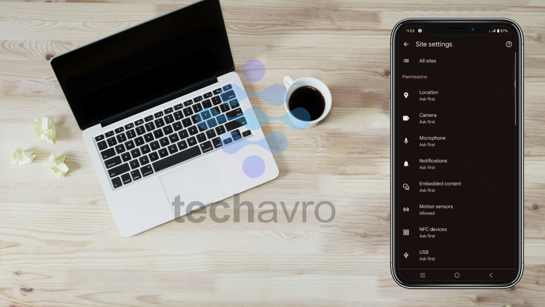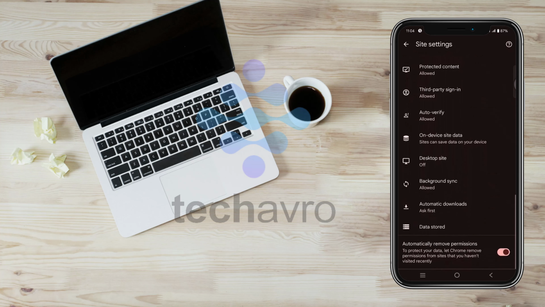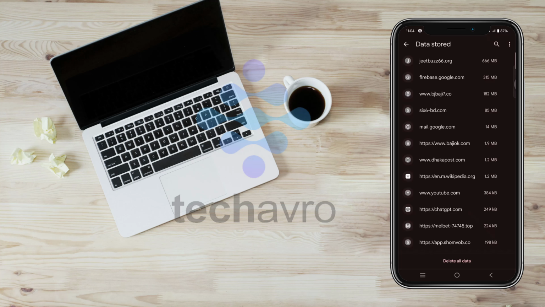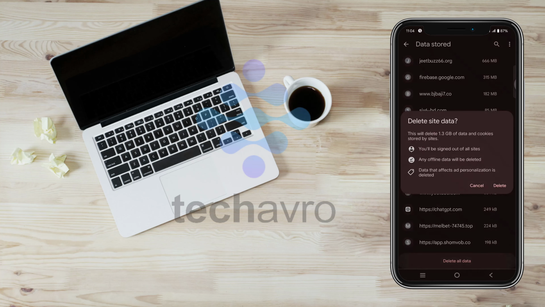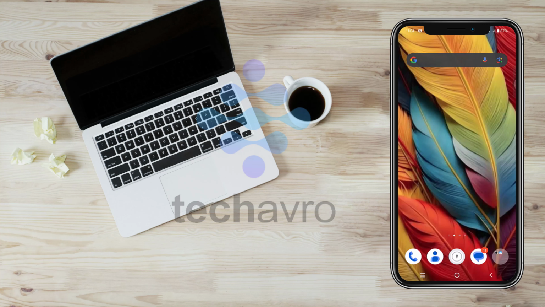Now scroll down. Now you can see here data stored. Press on this. If you are facing space running out problem, then you just have to delete all data. Press on delete. So this is how to solve storage space running out problem.